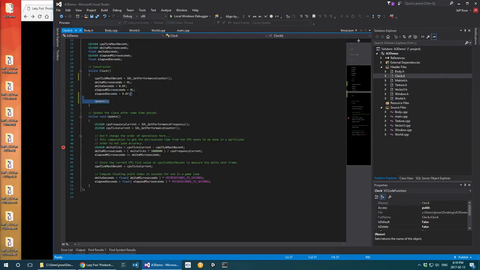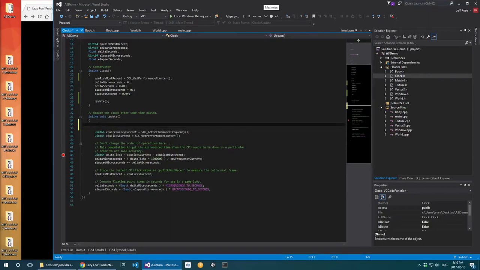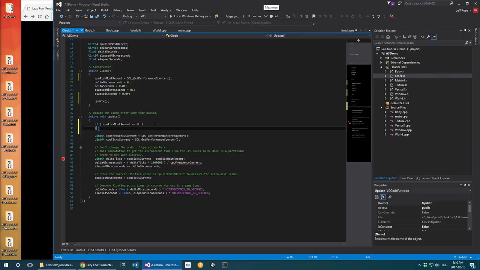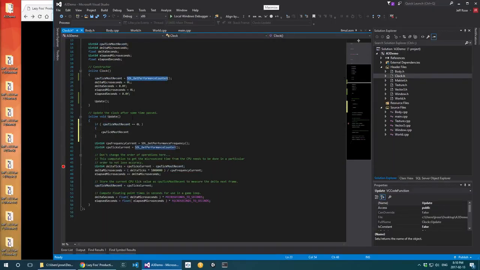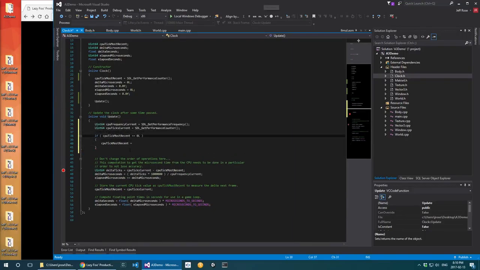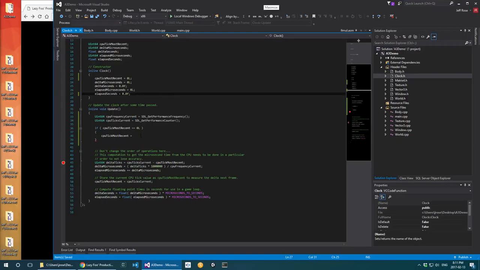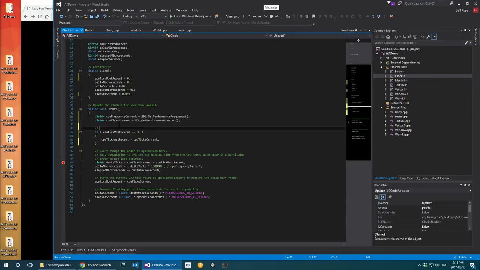Another way that we could approach this, and perhaps even a better way, is to do something along these lines. If CPU tick most recent is equal to zero, then do a get performance counter for this on the spot. And I should probably do these things so that our first update will report zero. We'll just hold on to that right there. Basically what that's going to do is it'll mean that the first time you run update will be the beginning of time.